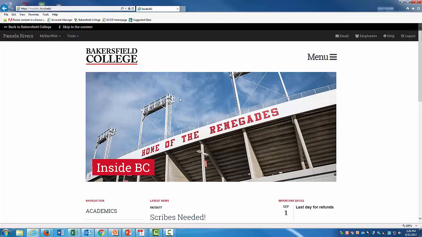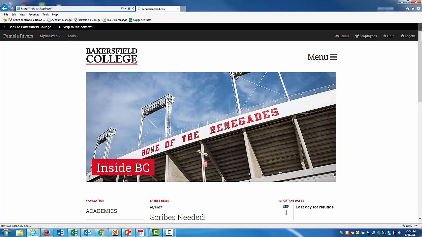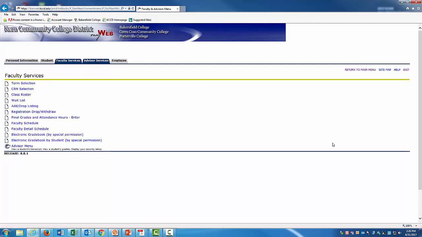Okay, so we sign in, and now we're going to click on My Bandweb. Again, in the top left-hand corner, you click that, and then My Bandweb main menu is where you want to go. You should see a screen that looks like this, and in the middle here, we're going to click on Faculty Services, and that's going to take us where we need to go.